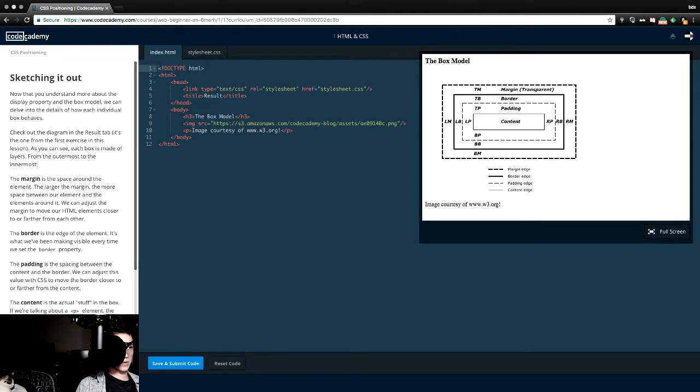The border is the edge of the element. It's what we've been making visible every time we set the border property. The padding is the spacing between the content and the border. We can adjust this value with CSS to move the border closer or farther from the content. The content is the actual stuff in the box.